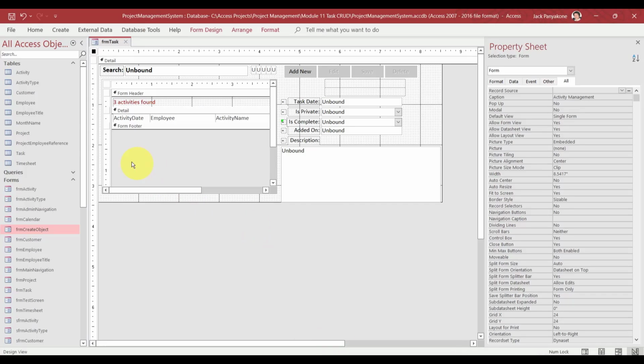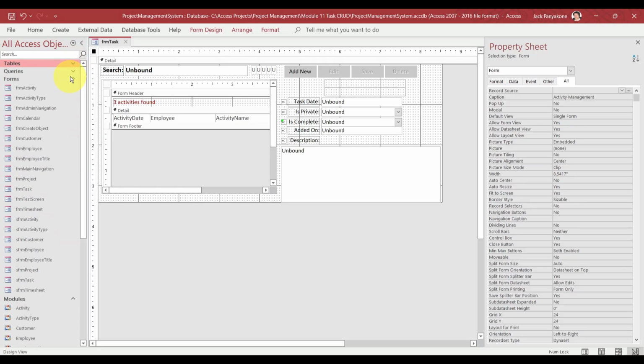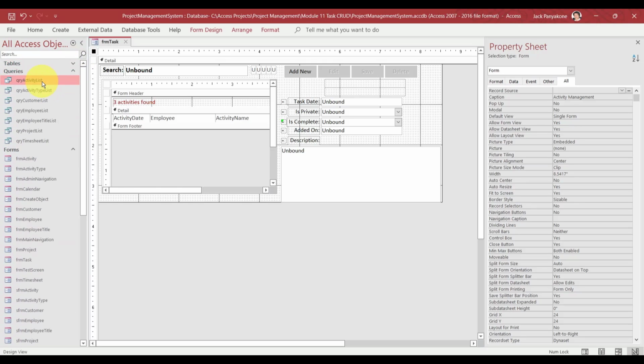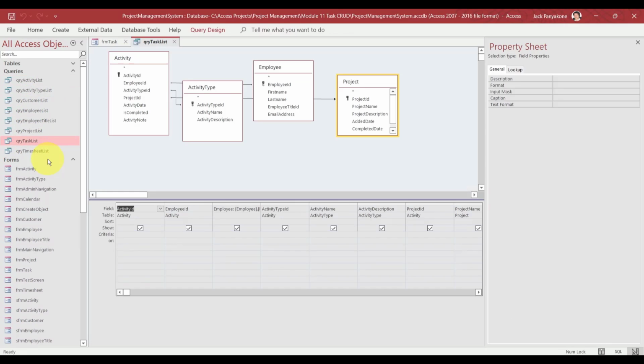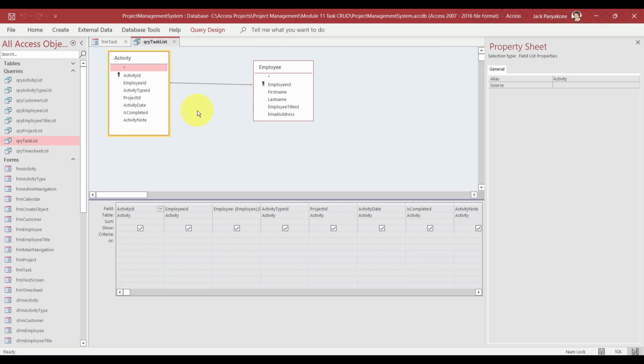Alright. So let's copy this activity list. Copy, paste. We're gonna name that guy task list. Alright, and then go open it. And see this guy right here? As a matter of fact, we are going to take this guy out. We're going to leave those two in there.